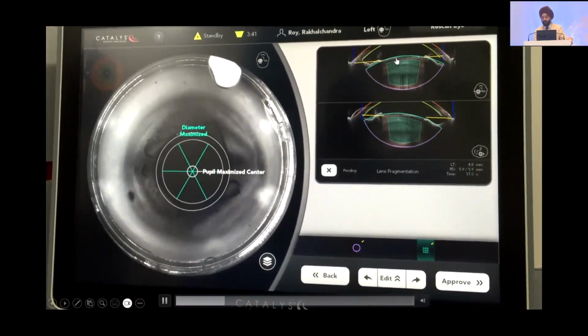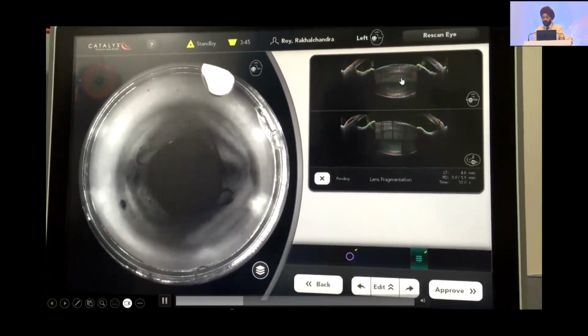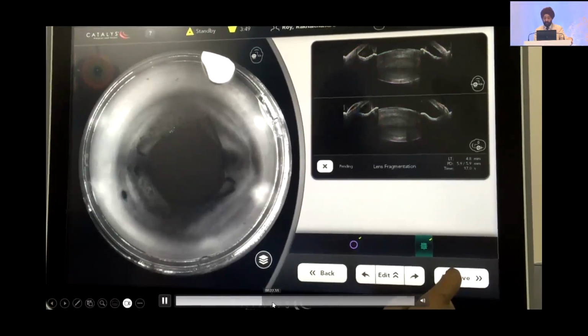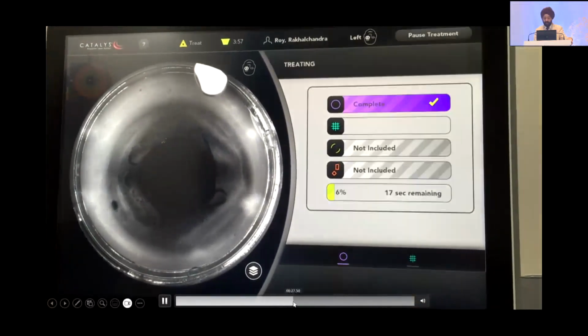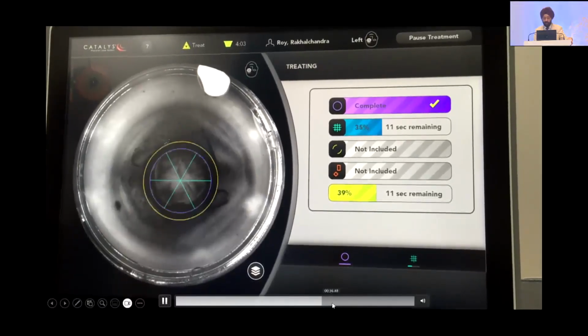And this is obviously a bad iris, that is, there is a bad subluxation, there is phacodonesis as was seen, and you can center the capsular axis, make it larger, and once you have centered, you just press on the Catalys system, and you can see that you get a good capsular axis.